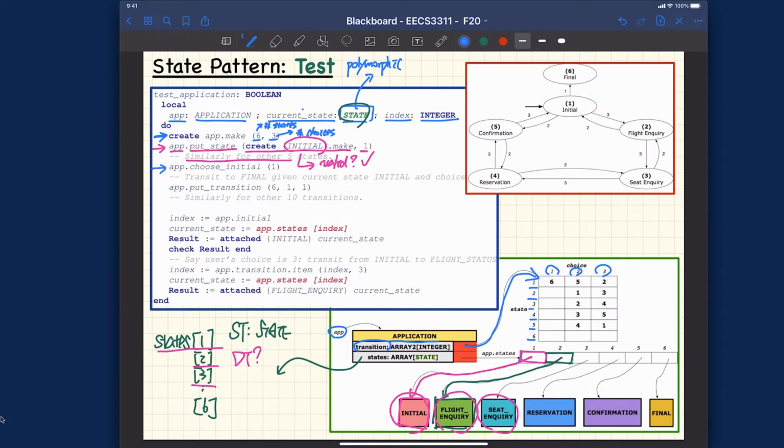We'll simply say we want to choose the initial state to be index 1. So what this will do is it is simply going to set the initial, which is an attribute, to just 1. We'll see exactly how this is going to be used in just a moment. But all you need to know is this line here simply sets app.initial to be 1.